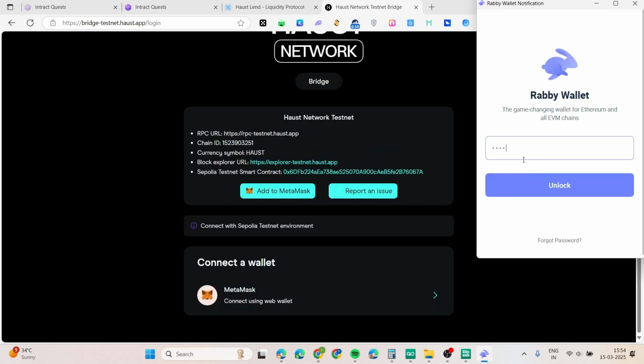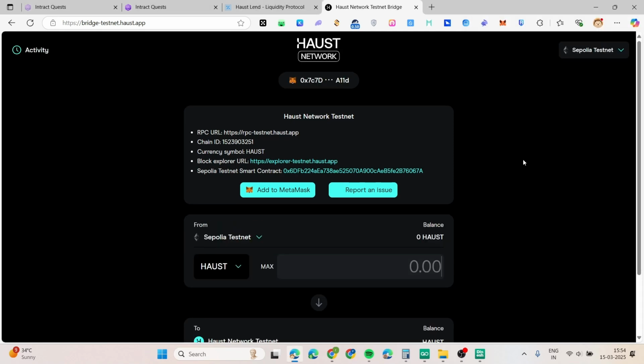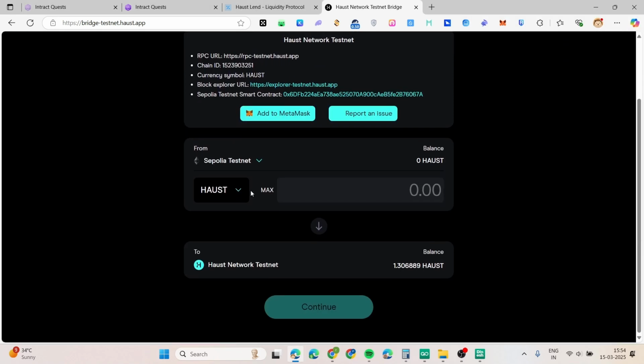So connect your wallet and then here choose the Sepolia testnet. In the below you have to choose Ethereum. So choose any amount like above 0.3 ETH. Like I am going to use around 0.2 or 1 because I already have enough ETH in the Haust network. So I am going to bridge it. So 0.1 ETH to Haust network wrapped ETH.